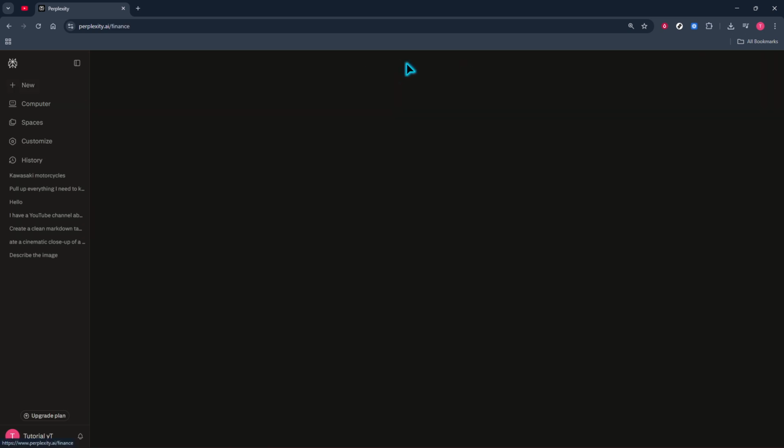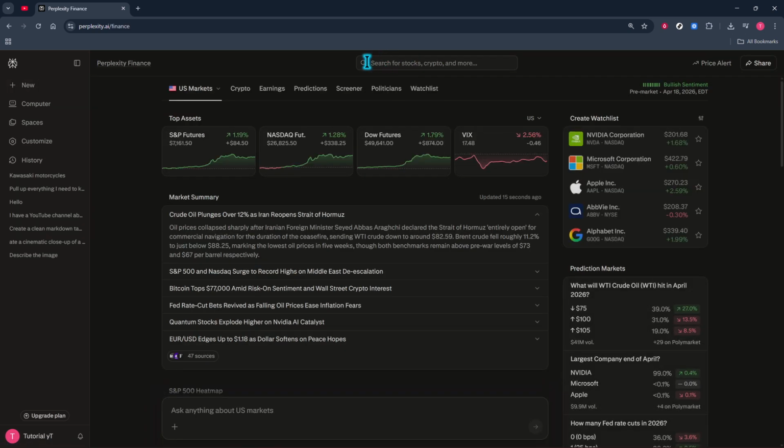Think of Perplexity as a research assistant that reads the web for you in real time and shows you where it got its information. That makes it especially useful for market topics that change quickly.